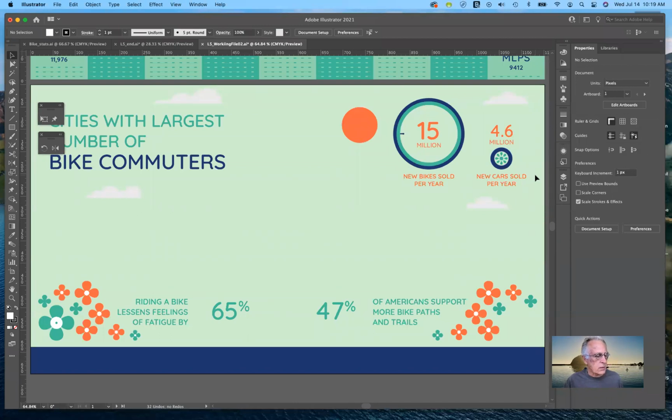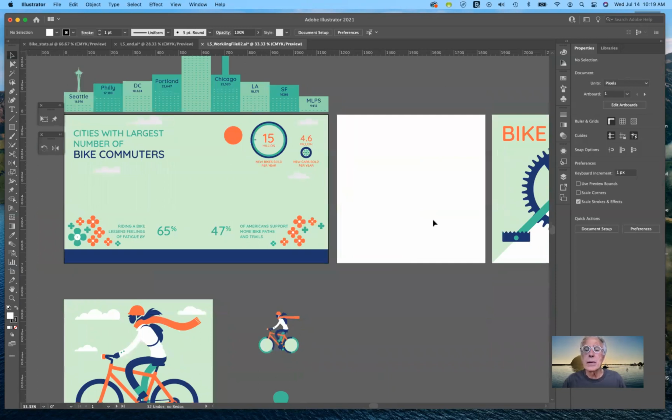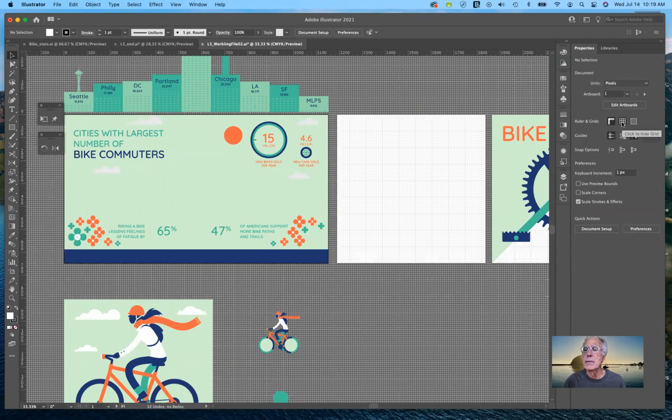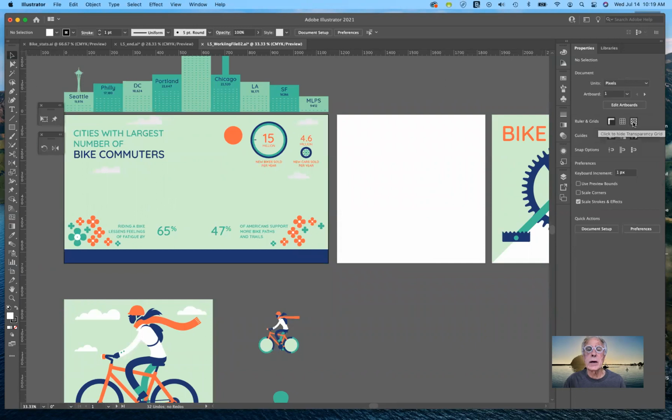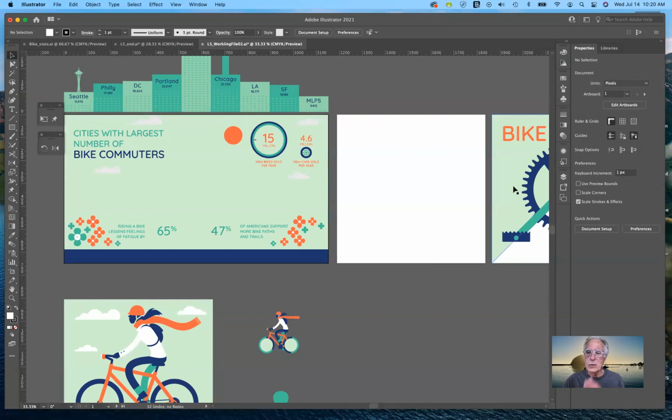Okay, so the next thing that we want to do is learn how to work with rulers and guides with the artboards. You'll notice that I already have rulers up here. Another place that you can bring rulers up is right here in our properties panel. If I click here, that turns rulers off. If I click here, it turns rulers back on. If I wish to see a grid, I can also do that. If I want to see transparency instead of the white background, I can do that. So those are some other options.